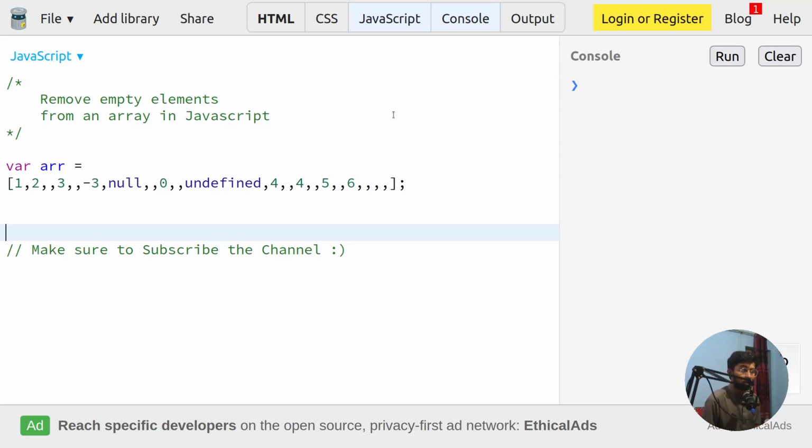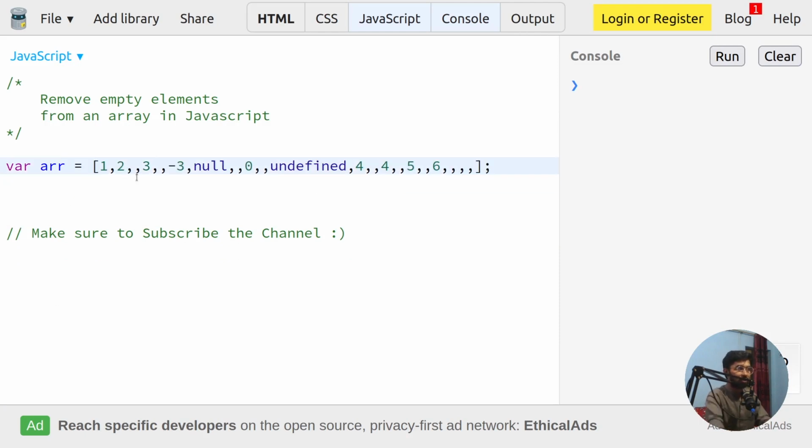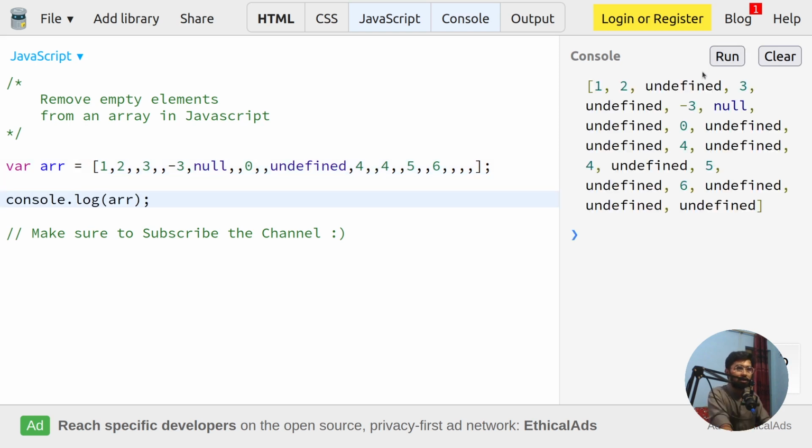So in this video we're going to talk about how to remove empty elements from an array in JavaScript. I have already defined an array and you can see we have null and undefined values. Let me just console log our array first, and you will see a lot of undefined and null values. We just want to remove these undefined and null values.